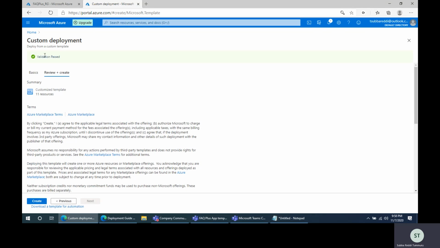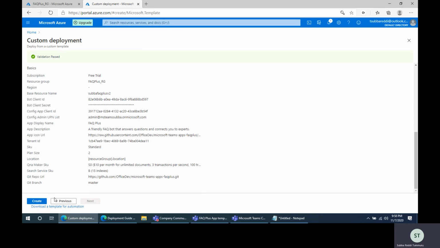So validation is passed. Now we can click on create, so that the Azure resources will get created and deployed. You can review all these fields, and if you have any problem, you can just go back and update it. So click on create.